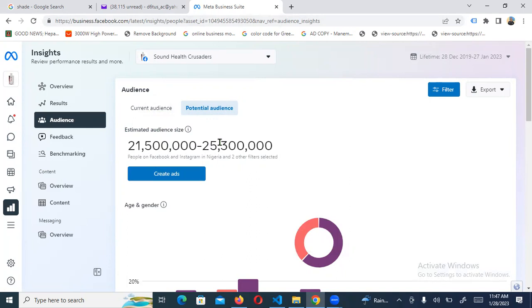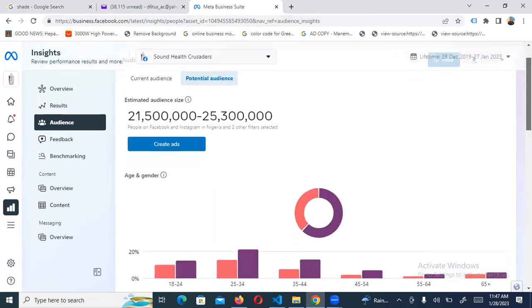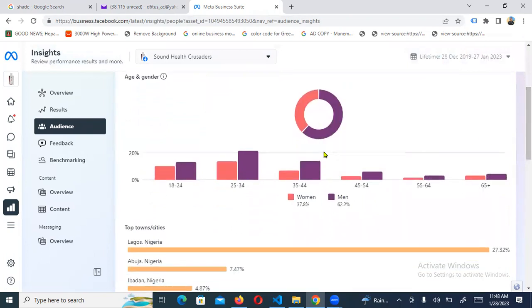All right. So now, if you check here, you can actually see the age and gender distribution of people. You can see that the majority of people on this platform are between the age of what? 25 and what? 34. And when it comes to gender, the people that dominate Facebook and Instagram are men. As you can see, men dominate with over 62%. So this is just to give you an insight.